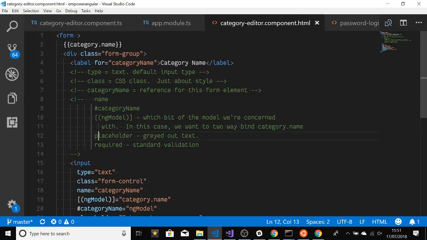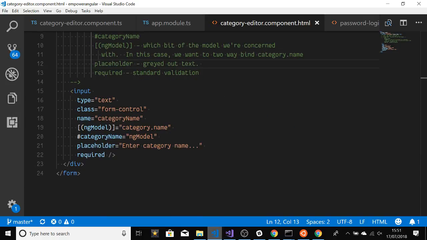Now the two-way data binding means that if I make any changes in the thing that's there, it will reflect back in the model. We're not sending anything back yet, that's a separate thing, but our variable called category, its property called name, will change as if we change the value in the form field. And we've seen this before with heroes, and that's the two-way part of it.